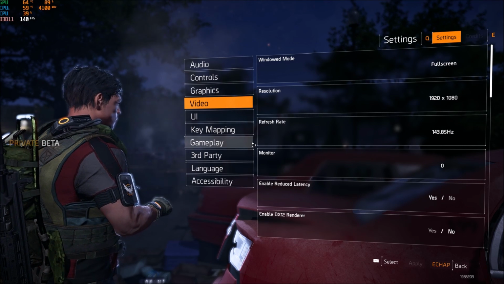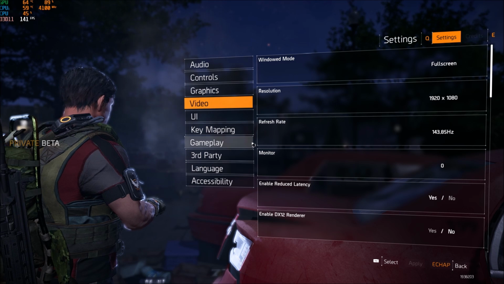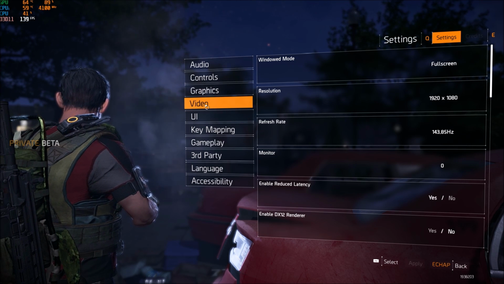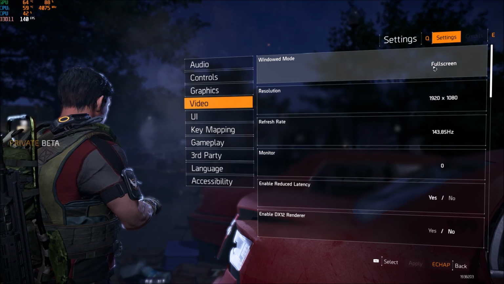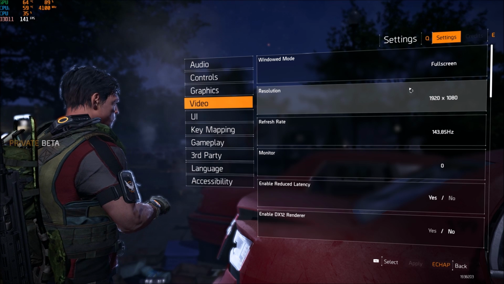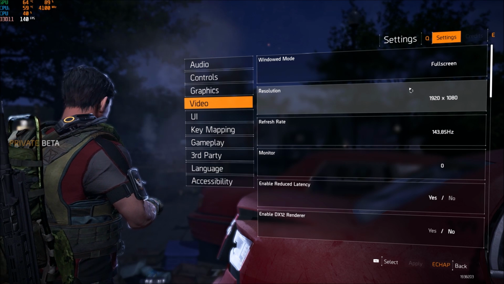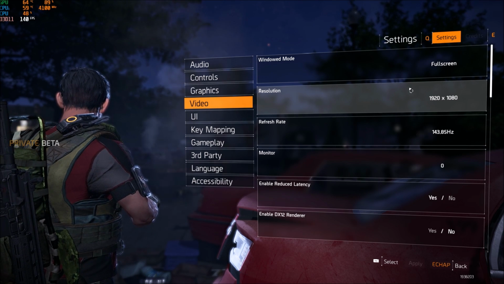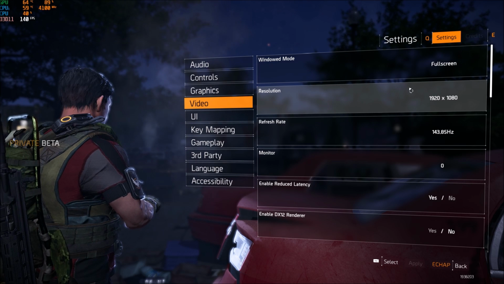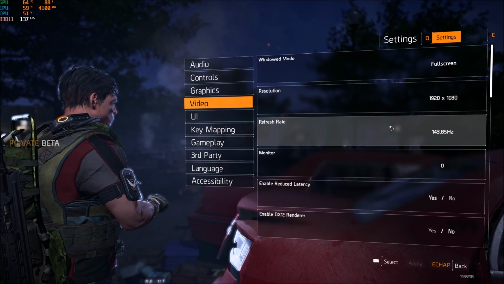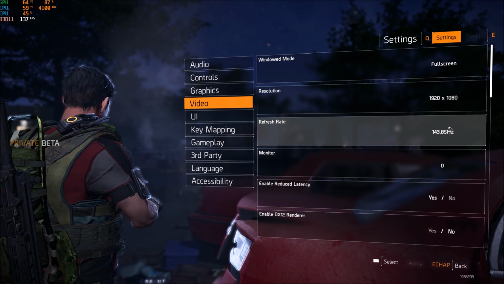Today I'm going to show you how to boost your FPS in The Division 2. First of all, we will start with the video. Make sure that you're playing full screen resolution depending on what you're using. But for sure, if you have an integrated video card, maybe you should play at 720p, something like that. Don't go full HD. Make sure that your refresh rate is matching with your screen.